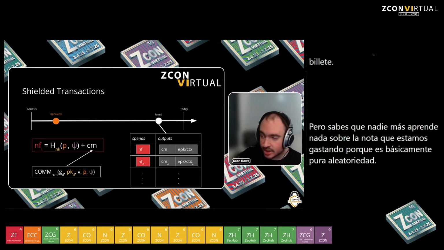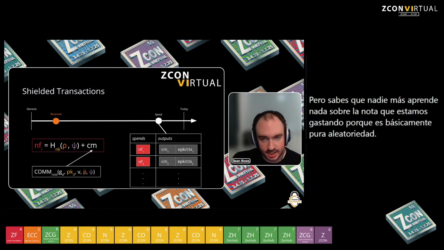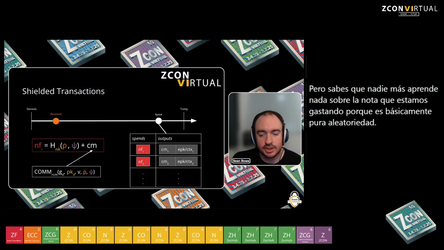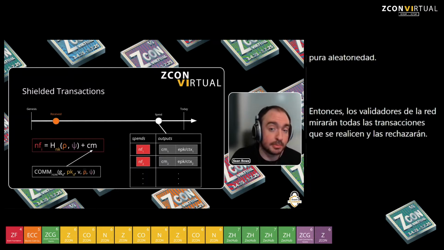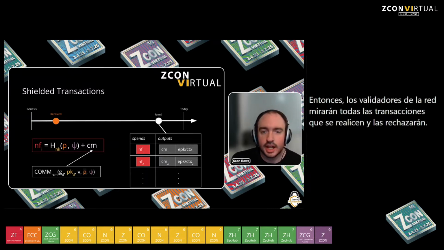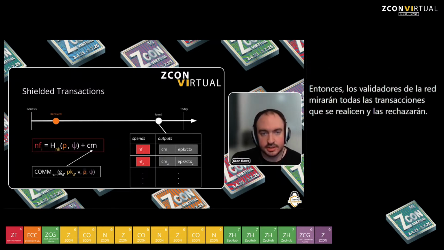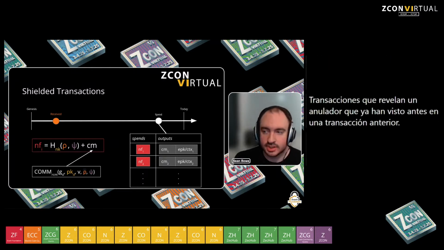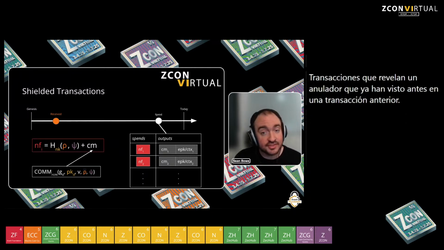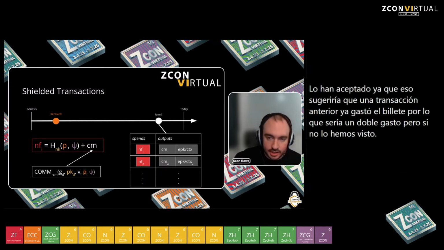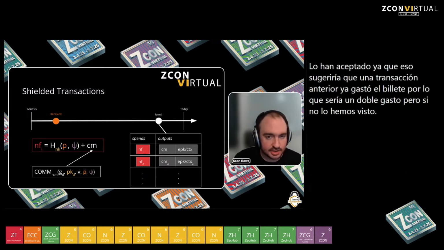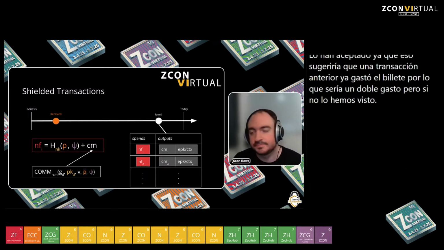So the validators on the network will look at all the transactions that take place, and they'll reject transactions that reveal a nullifier that they've seen before in a previous transaction that they've accepted, since that would suggest that a previous transaction already spent the note. So this would be a double spend. But if we haven't seen that nullifier yet, and we choose to accept the transaction, the validators write the nullifier down so that future transactions are prohibited from spending that note again.